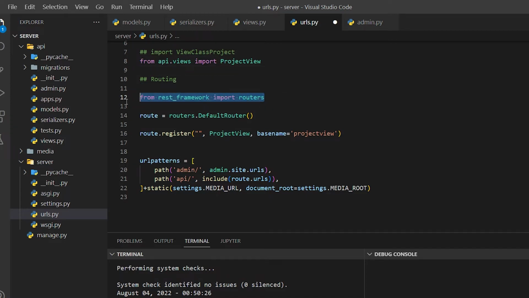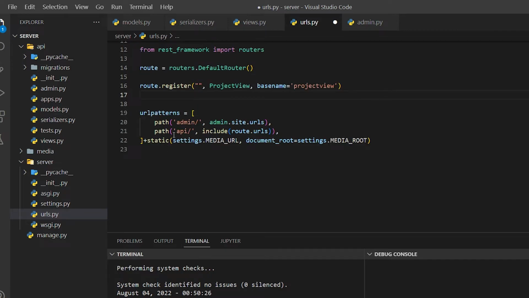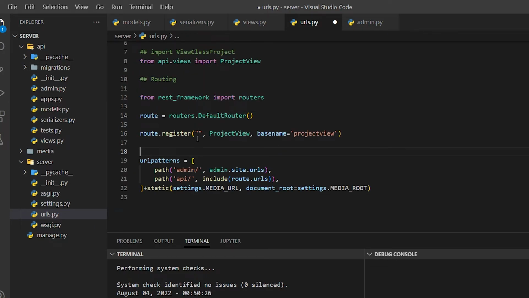And for the routing we used REST framework routers, and we just call this router DefaultRouter, and in the router we registered this thing. Okay, and in the API we just call this. If I go to the API/API, it will just give us all of our REST API default configuration, and we can see all of our API information.